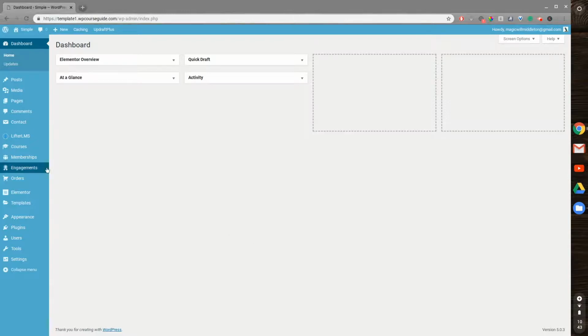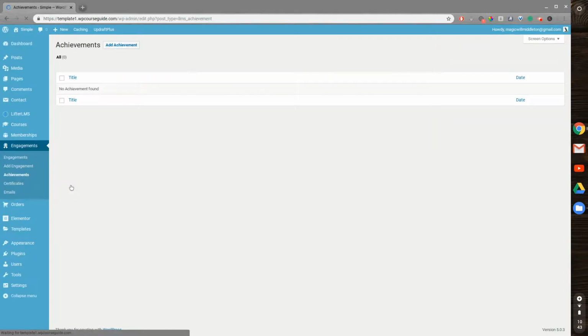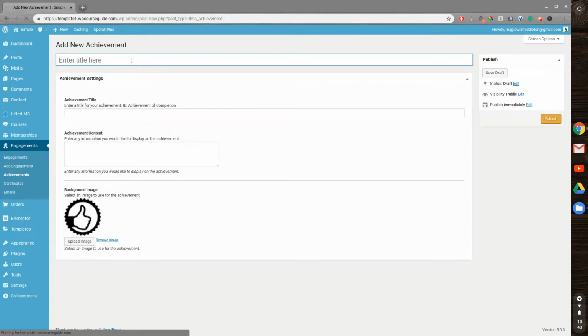So to get started, we'll head to Engagements, then Achievements. From here, we can add an achievement. The achievements are very similar to the notification badges that pop up in the right-hand corner of the screen whenever something happens, when a student completes a lesson, completes a section. I have another video on notifications, but the basic notification type is what will pop up in the corner, and the achievement is one of those notification types.